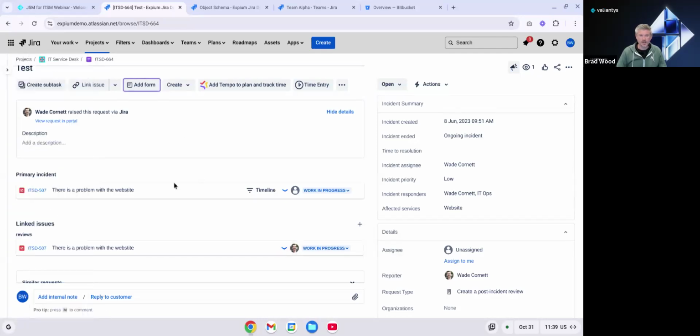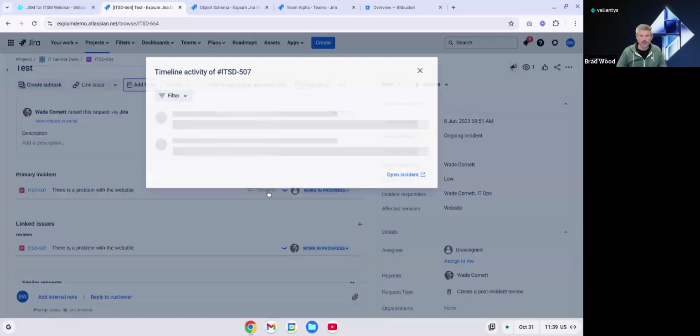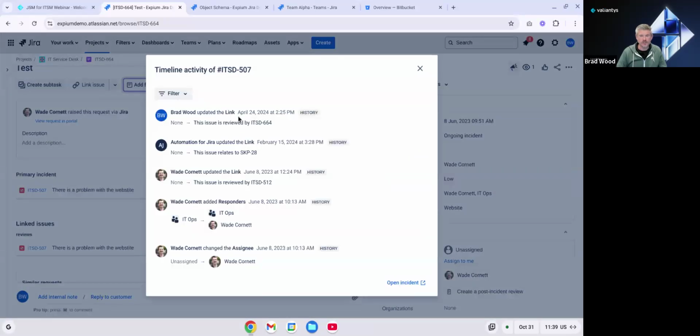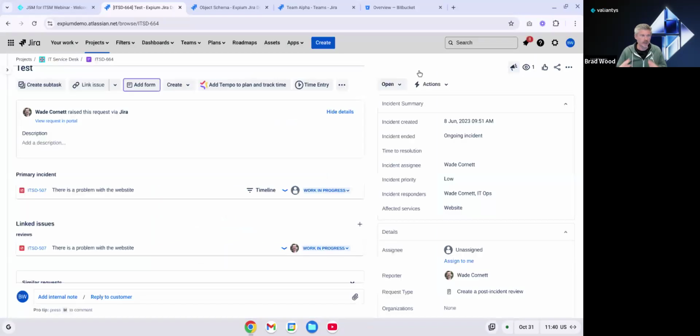One other thing, we can click on timeline for this incident, and we can see some log actions of all the activity that has occurred on this incident. So we can open that directly from the PIR issue, which is really great. And if we need to go to the incident itself, we could just click Open Incident. So again, more connectivity between our incidents and our PIRs, which is really great.